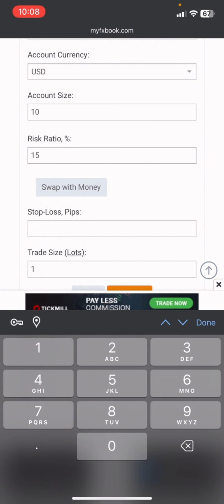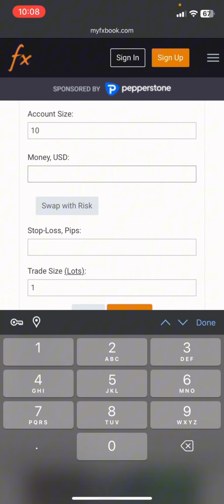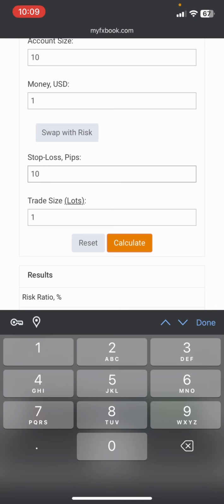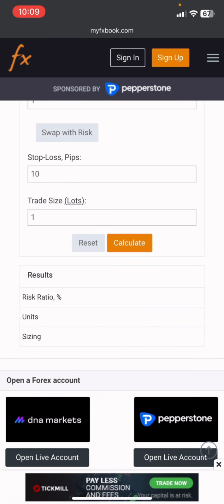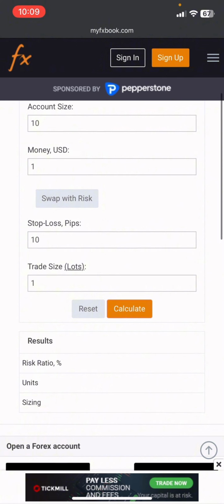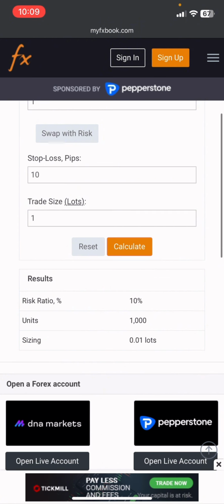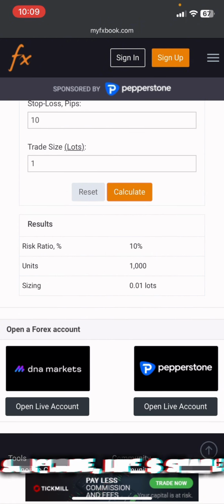Or if you don't understand percentage, you can swap it with money. You can see, swap it with money. How much do you want to risk? You put $1 there. You can see how many pips you want to use. The stop loss we have there is, I think, 10 pips. So after everything, you just tap on calculate. You can see for us to use 10 pips, and we want to lose $1 only, we are to use 0.01 lots. You can see it here. This is the result here.